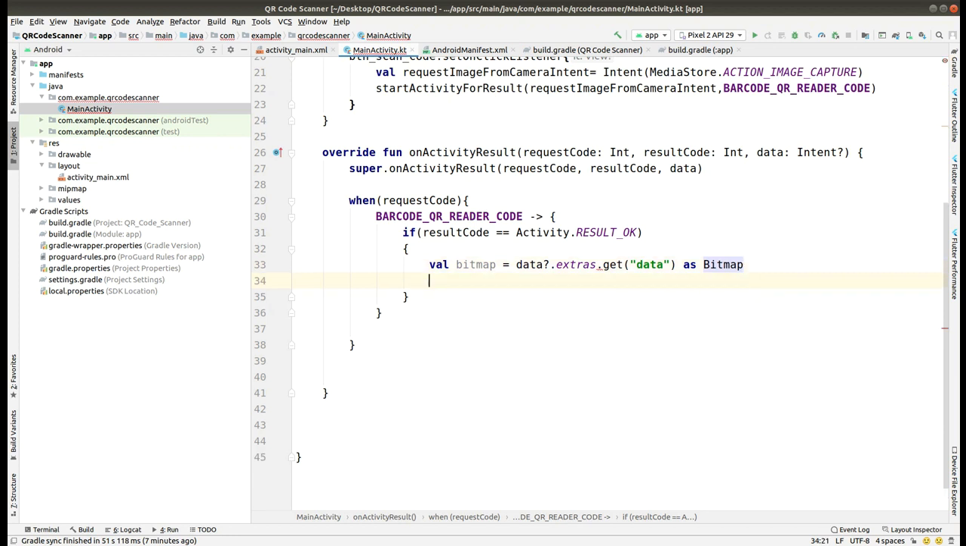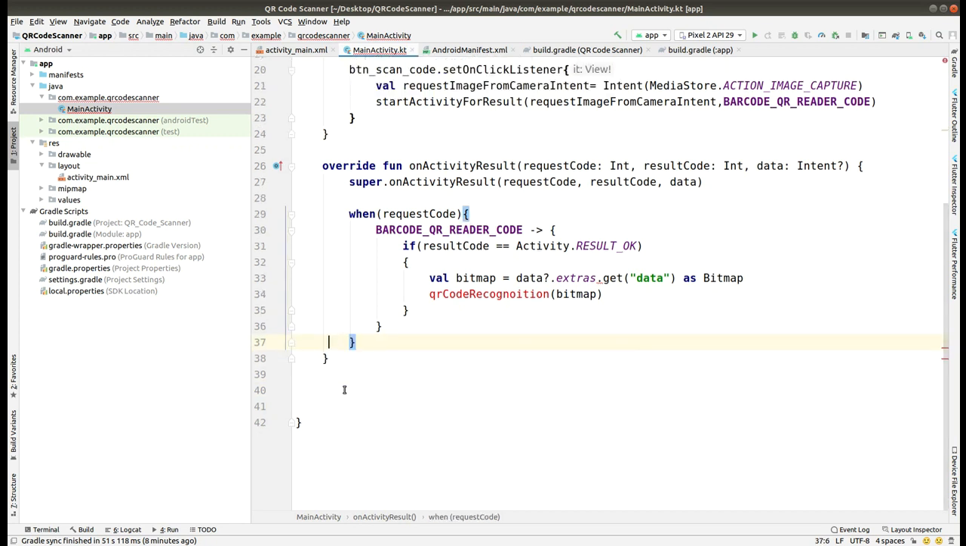Okay, it is fine. And then we are making a custom function, that is QR code recognition, and we will pass our bitmap into this. Don't worry, there will be an error, and I'll make sure that this error will go away. Okay, I have to implement this function, QR code recognition. Okay, there's a mistake in the spelling, but I don't care about it. Okay, first of all, let's match the parentheses. Yeah, these are okay.